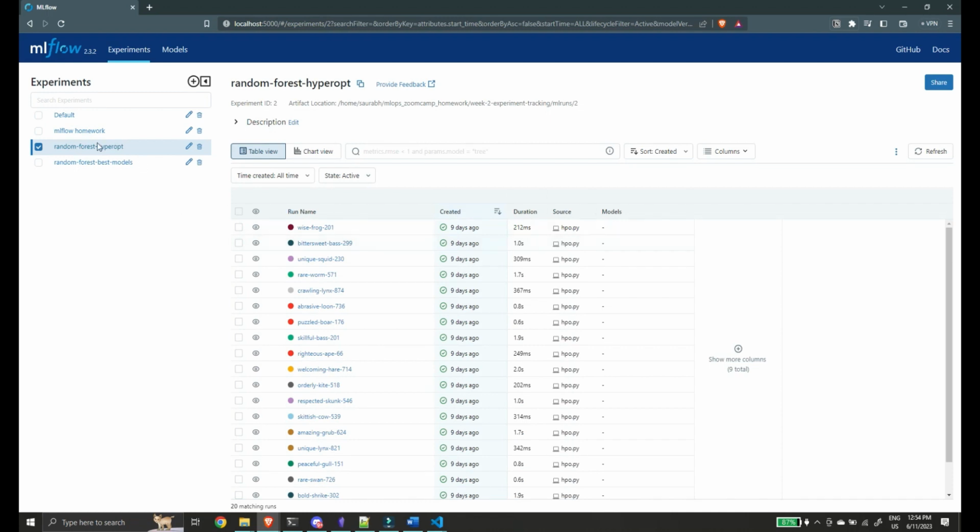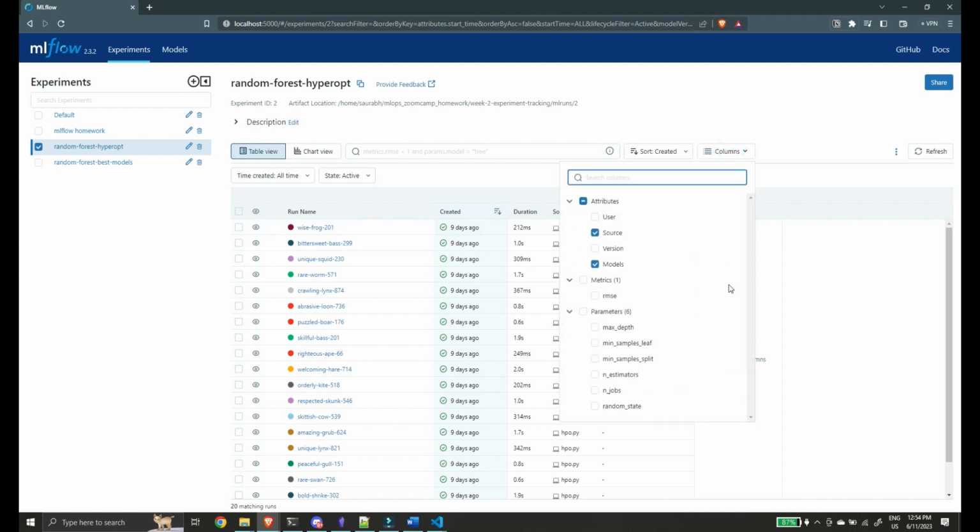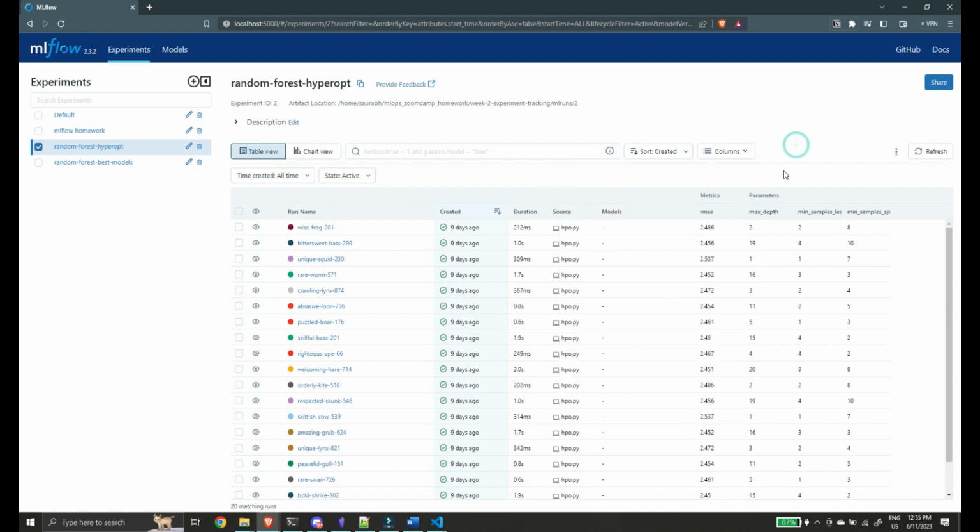So here, I did the hyperparameter optimization, and there are several columns that you can also have. Let's say you want to have number of jobs, number of estimators, or max depth. And apart from this, you also want to have the RMSE. So let's take a look at these things, right?